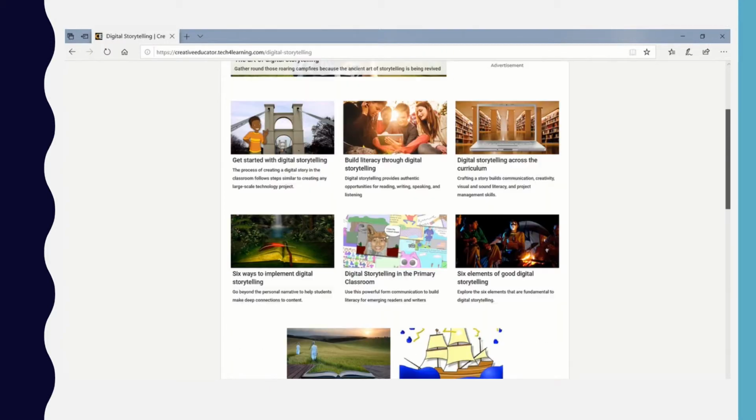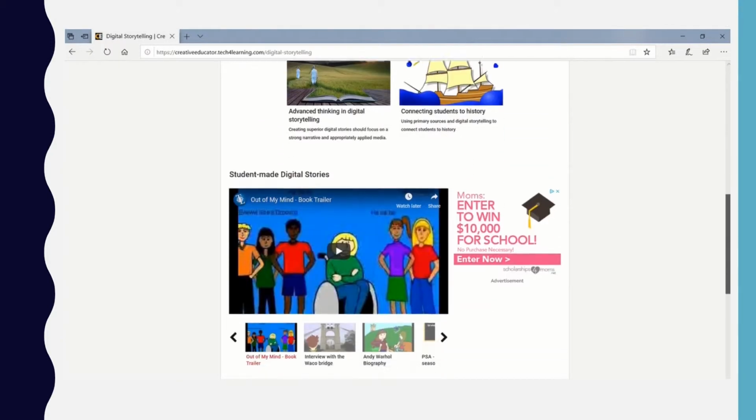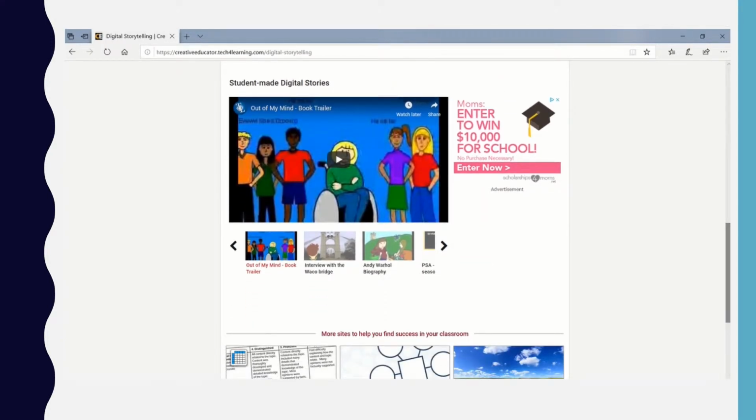So I'm going back to this main page here because there's one little section I wanted to show you at the bottom of the page. There's this whole gallery of student-made digital stories that would be really helpful for showing students as examples. Here's one, the physical sciences of paintball. I can't imagine that there wouldn't be some kids getting excited about that.